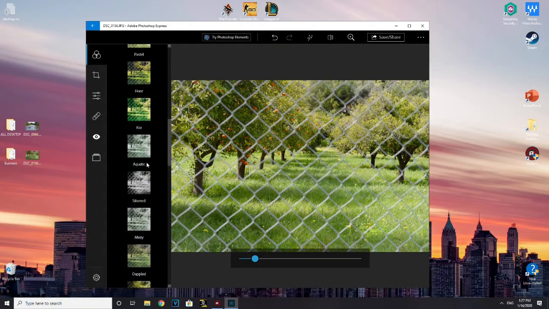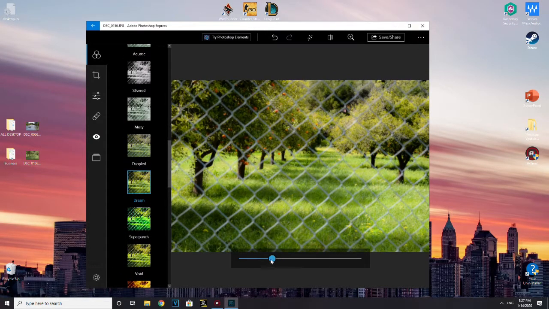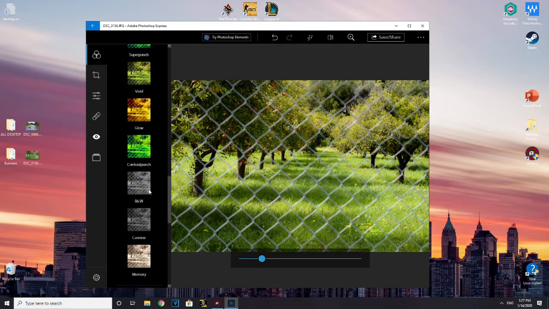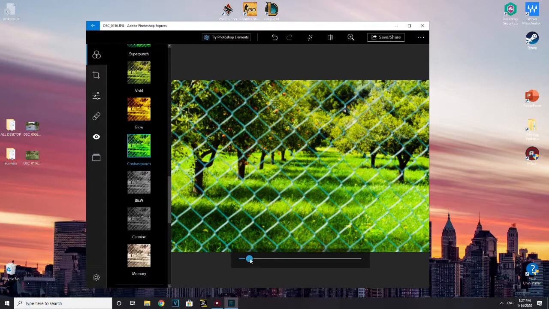Let's try some more. Dream could also work. Just do it something like that. That also looks good. They're all very similar, it's just how much you're actually doing. You could also go for something crazy, but you just have to really get it right. That still looks fake, so I'm not gonna use that one.